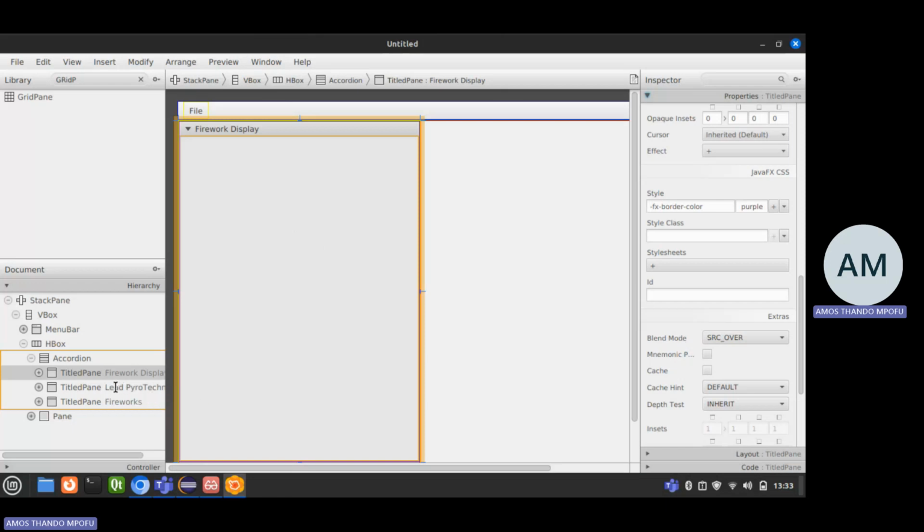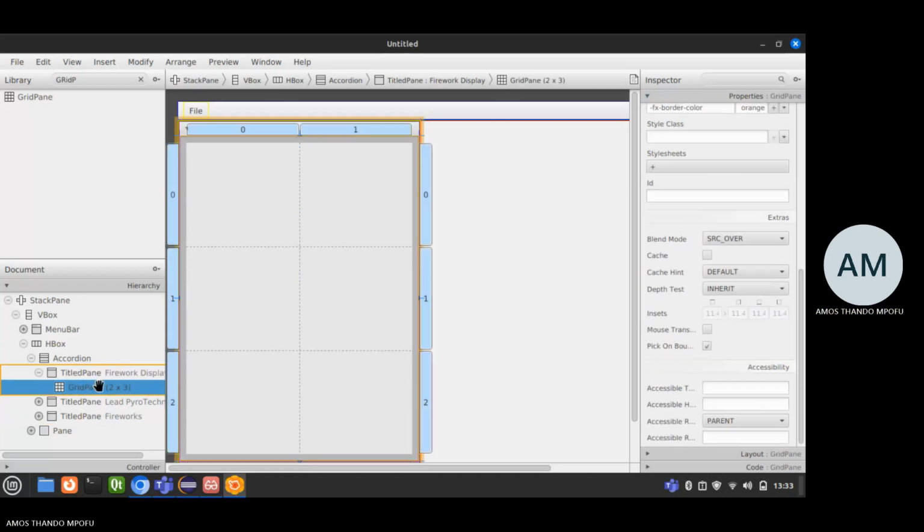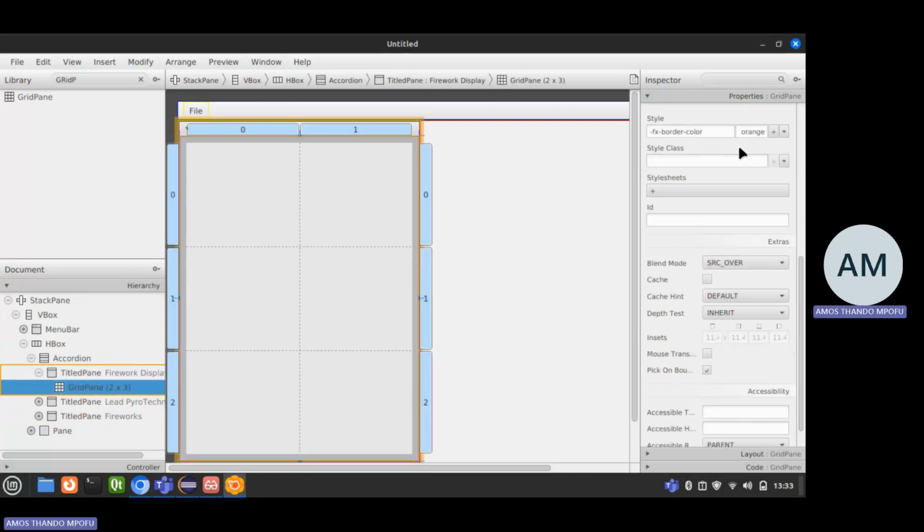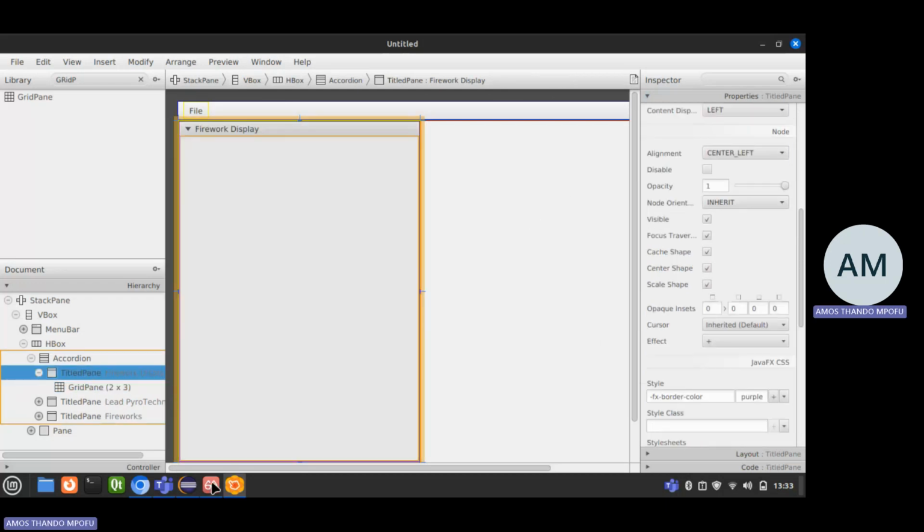And then I'm just going to add all of the code at once, then we see the display, because if I add one by one, it's going to waste my time and your time, because I already explained how to add things. So within that titled pane, there's a grid pane. And the grid pane also has its own border color of orange. So this is a bit cumbersome, but yeah, we'll eventually get there.